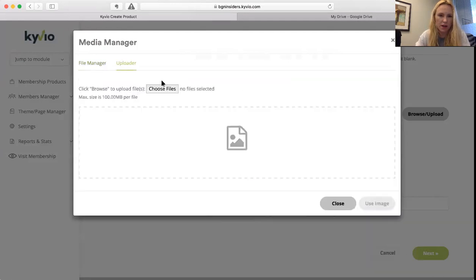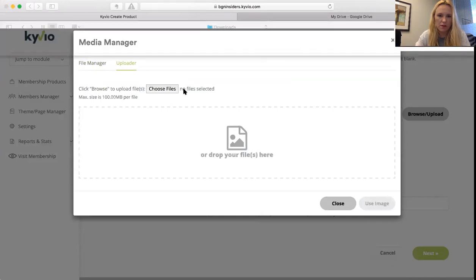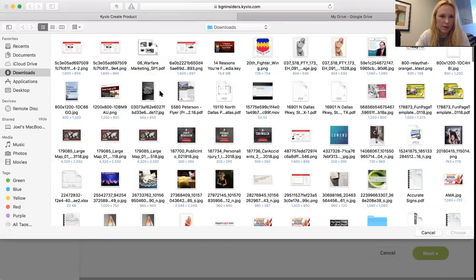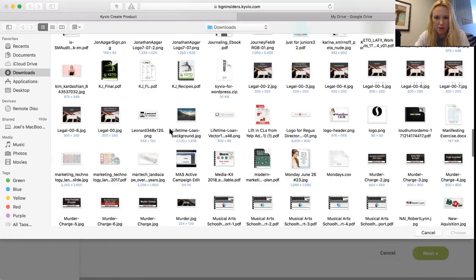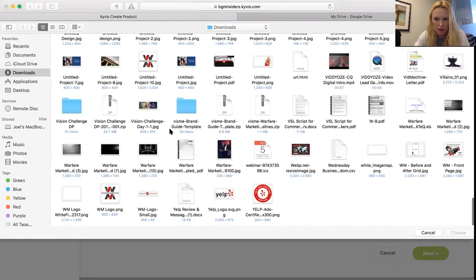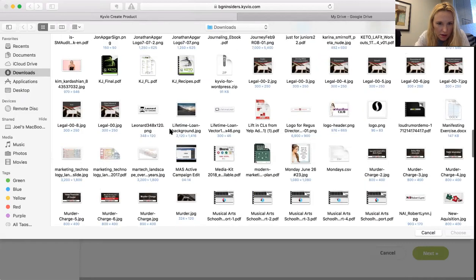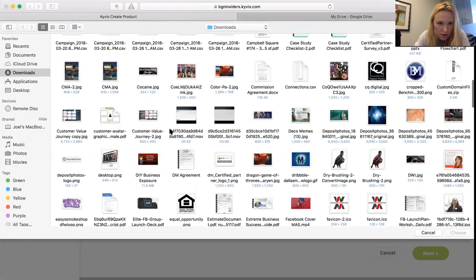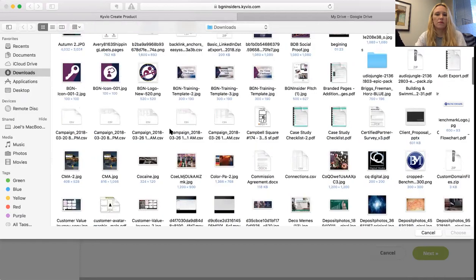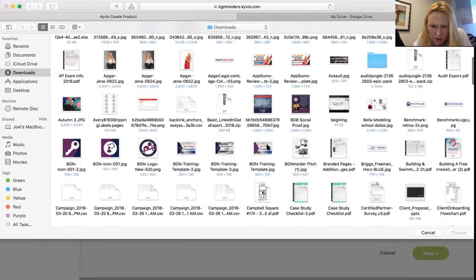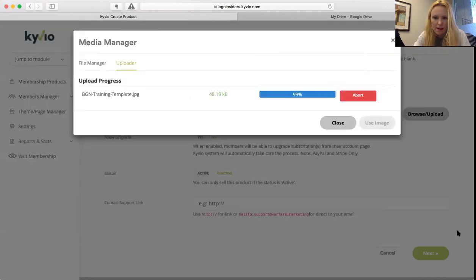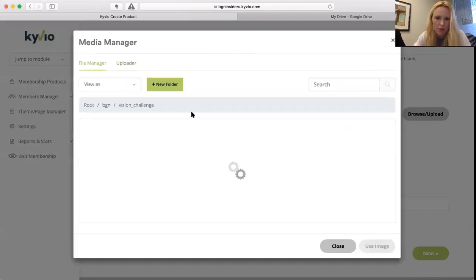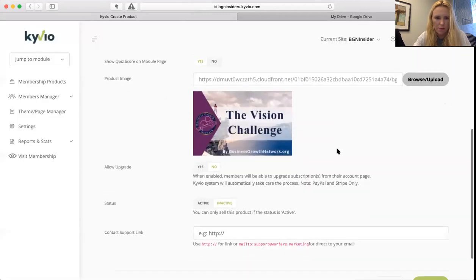Click on that, head over to Uploader, choose Files. Let's see if I have one of these ready. I get to see the mess that is my download folder. Thought I had. There's those right here, the Vision Challenge. The only thing about this is I don't exactly know if this is the right size. Does it have a recommendation? So we're going to start with this one. You can always come back.